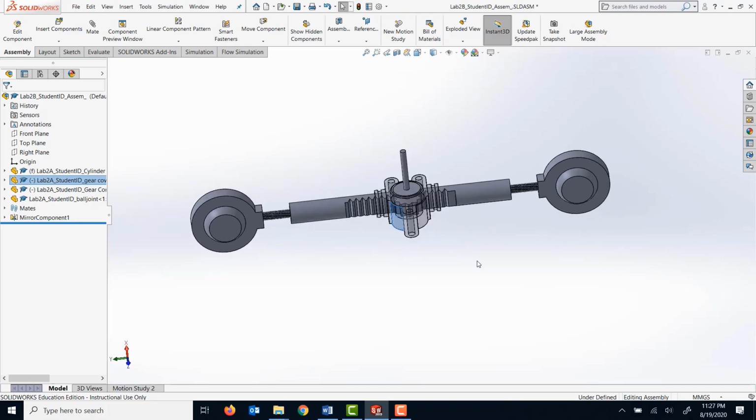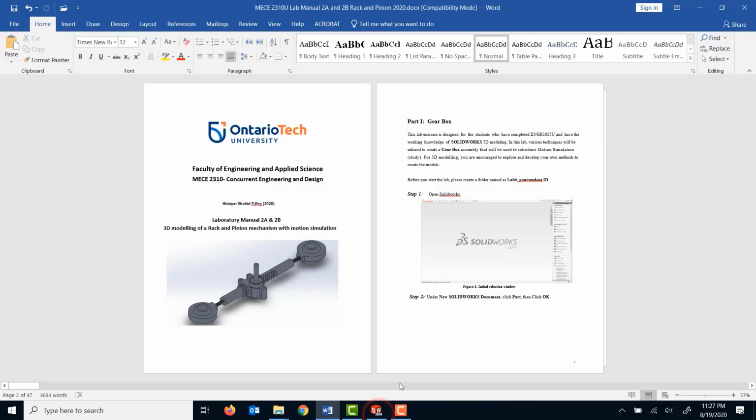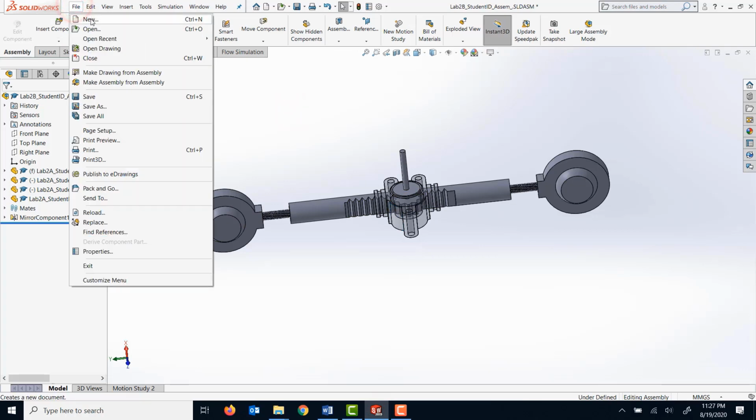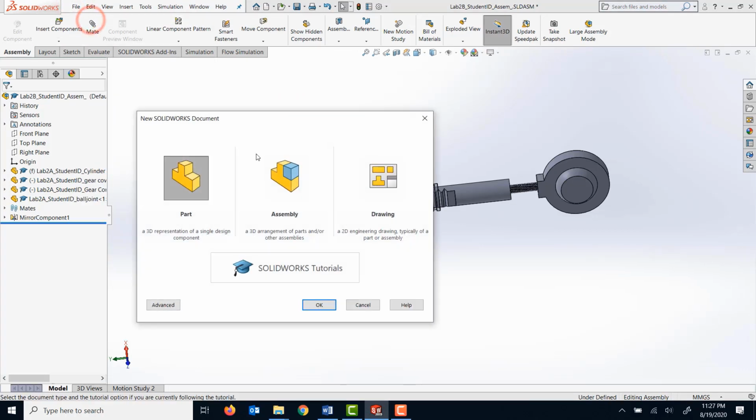The lab is divided into two sections. Lab 2A, in which basically you will complete the part modeling. In Lab 2B, you will create the assembly and you will do the motion simulation. To start this lab exercise, I'm going to simply open a new file and I'm going to save it.